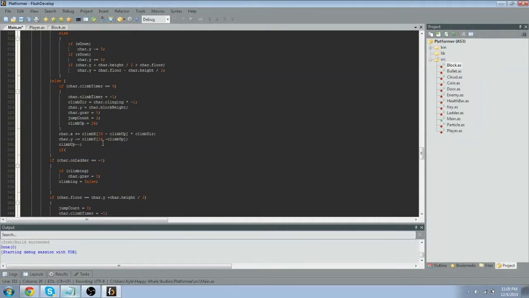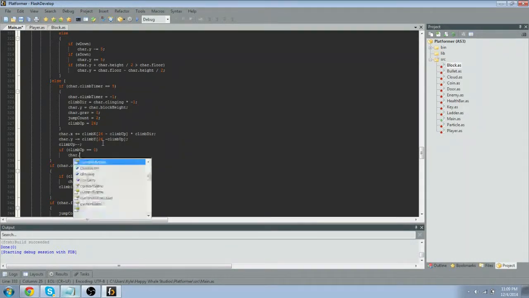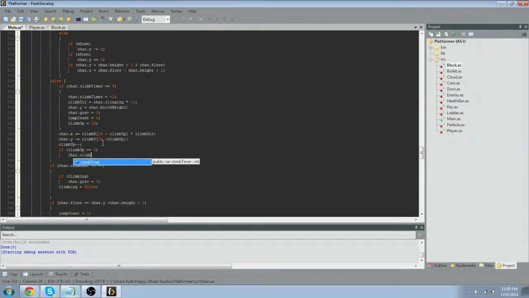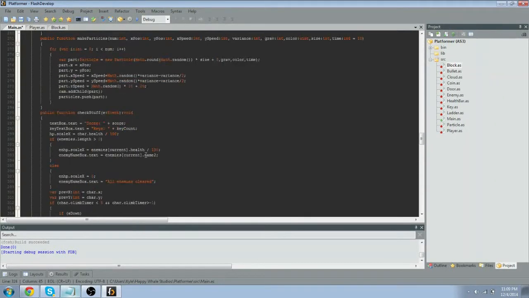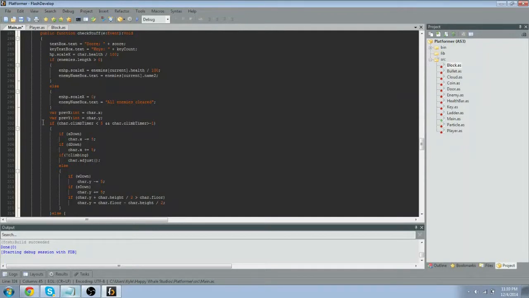And so we want to handle it so that when the climbUp gets to 0, we're done with the climbing animation. Char.climbTimer equals 0. And that's going to take it away from being -1. And then 0 is going to be back within these constraints so that the normal things can run back and we can go back to those happening.